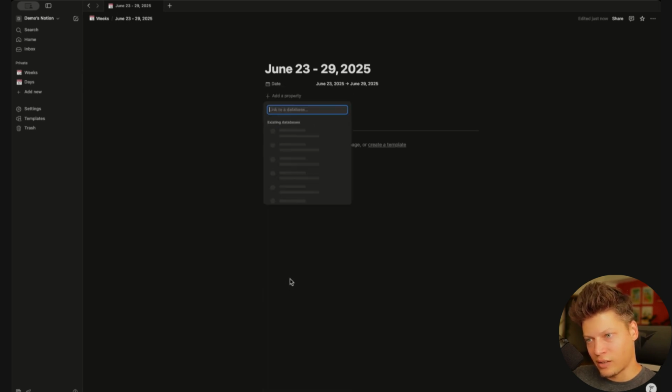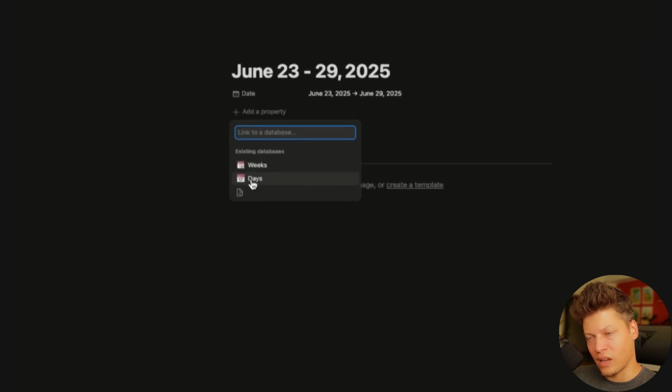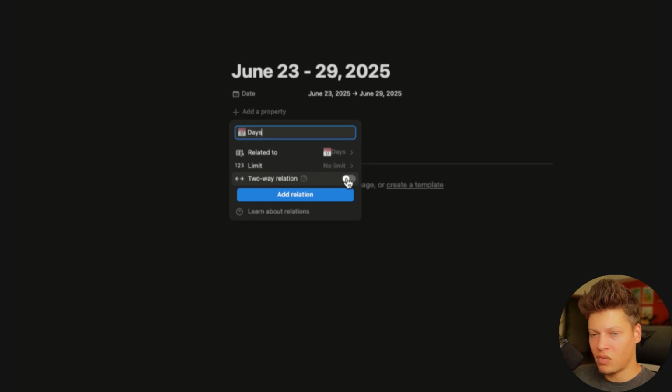We select relation, and here we can see we can relate this database to itself or to days. So in this case, let's select days. We want to have no limit, and we do want to toggle this property. So we want to have a two-way relation. What that means is that when we go on the days property, we're going to see a property that relates to weeks. And when we go to the weeks, we're going to see a property that relates to days.